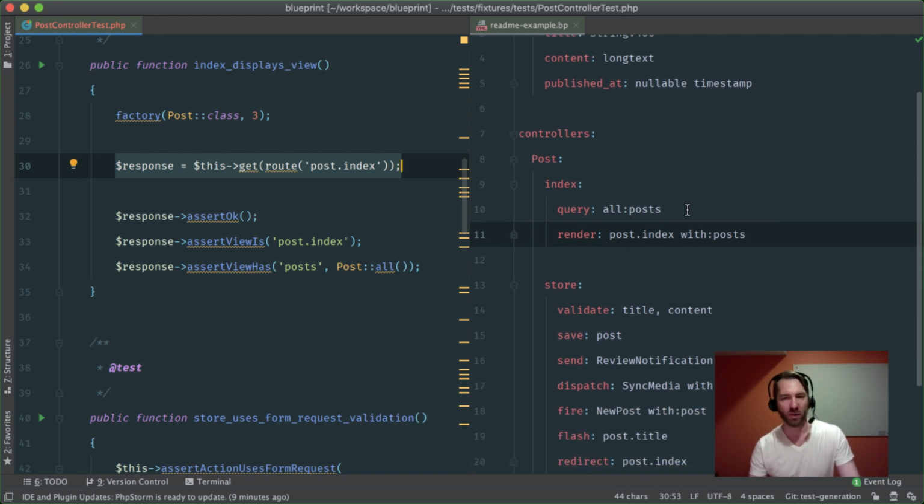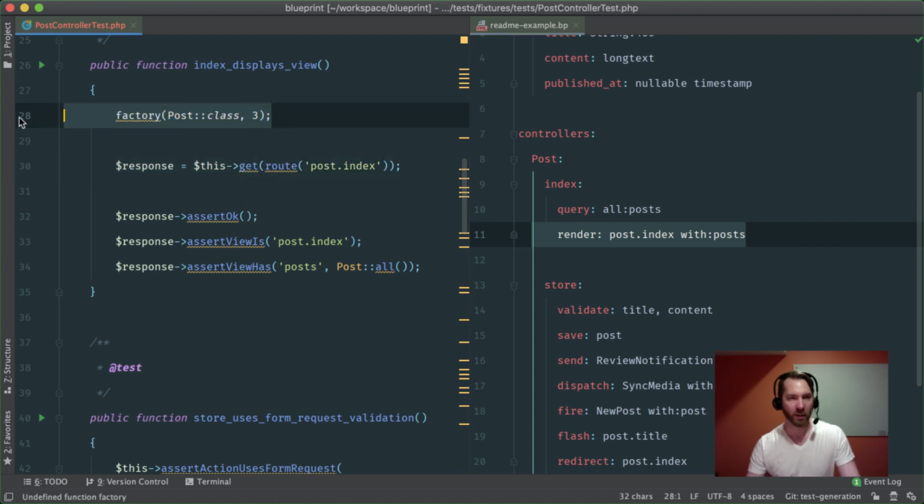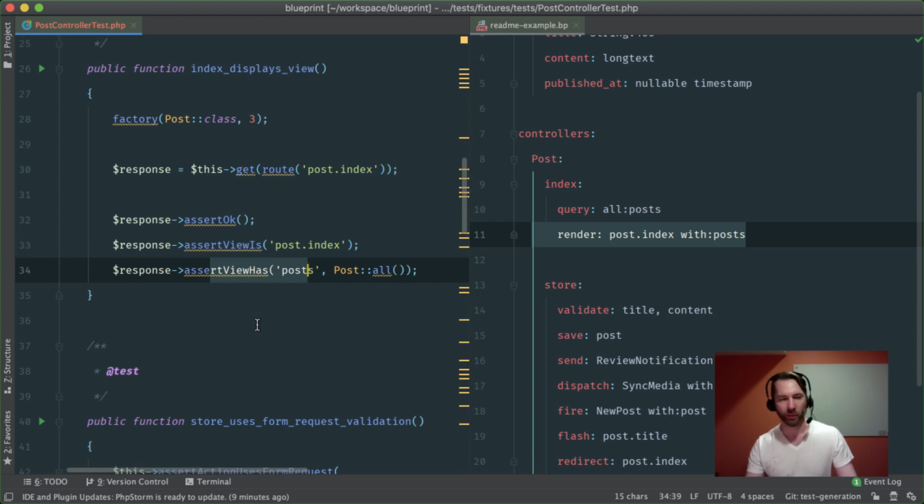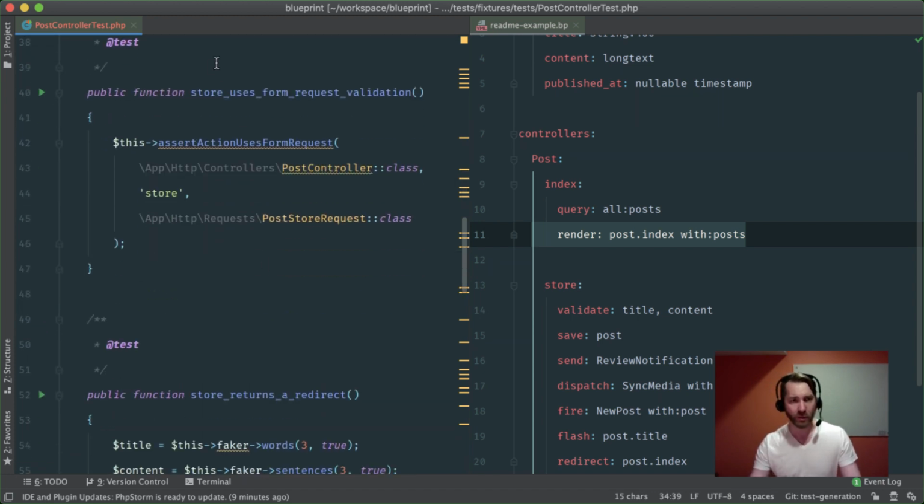Again, we talked about it before, but we're just going to get all the posts and render a view. So set up some posts in the database, get the post index, assert that we got a 200 response or an OK response. We're going to assert the view, and we're going to assert the view has all the posts from the database. For store, we're going to actually do 2 test cases.